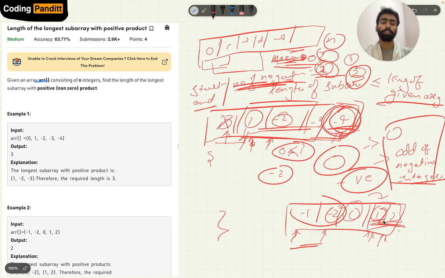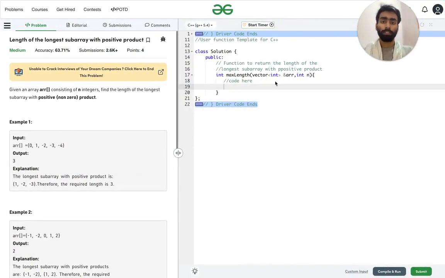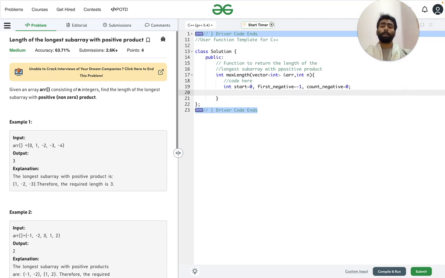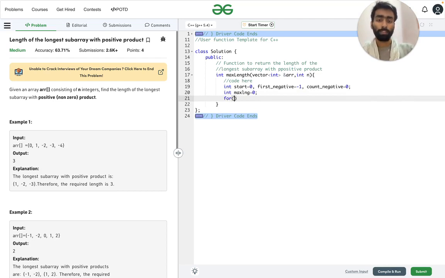So how will we do this? Let's start coding. So we will start the coding part. Start index to 0. Our first negative counter to -1. And int max length equal to 0, and we will start the iteration here.